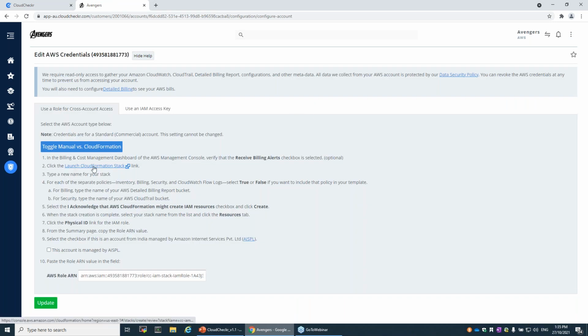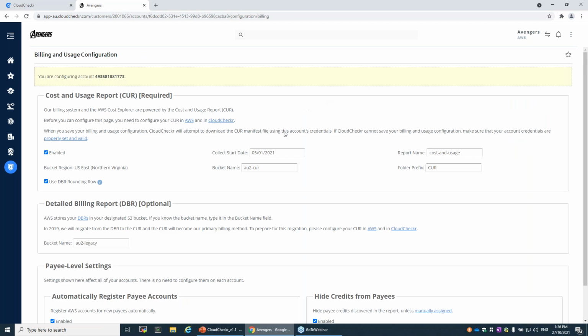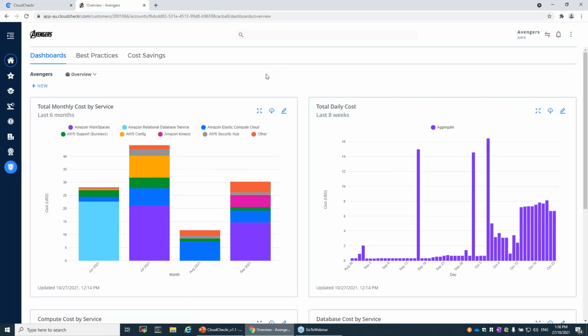You just click on the link, and this link will trigger a CloudFormation that creates an IAM role on AWS. Once you create the IAM role, you just copy the role ARN to this field and click on update. The whole process takes no longer than 5 minutes. Pretty straightforward to get your AWS account onboarded with CloudCheckr. Just for information, you also need to put your billing usage report into CloudCheckr, but that is also quite straightforward. Within 15 minutes, you can have CloudCheckr enabled, with a beautiful, visualized dashboard for your customers or your AWS partner accounts.